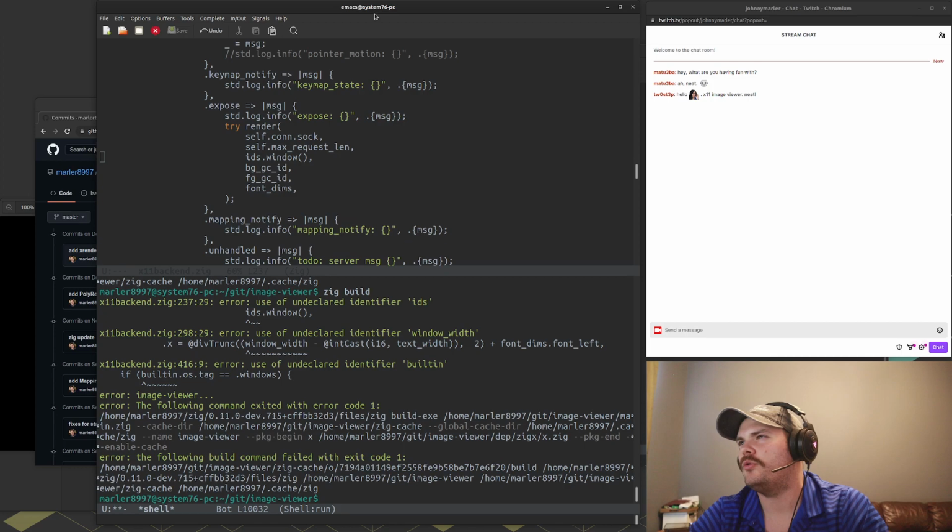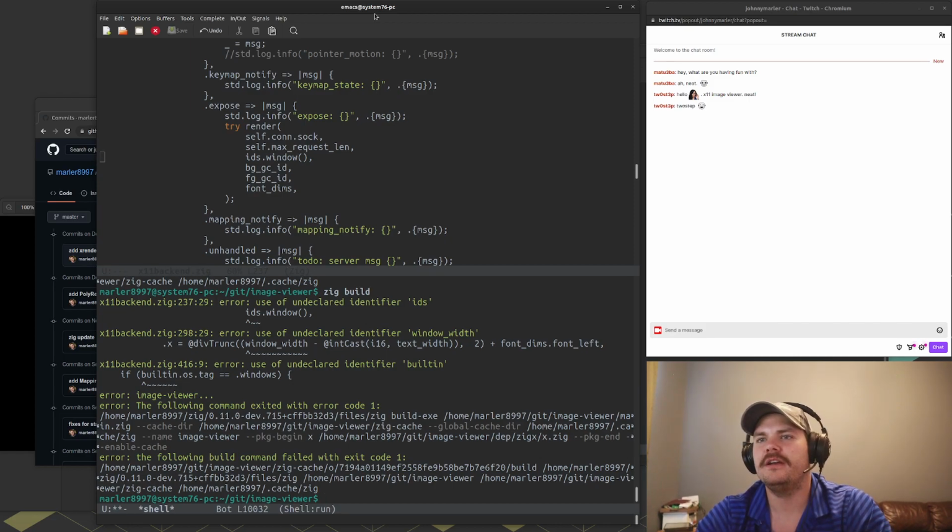Hey, Twastip, X11 image viewer, neat. Yeah, X11 will be the first one, but hopefully I can get it working on Wayland and Windows and Mac and all that stuff too. Let's see how far we get here.